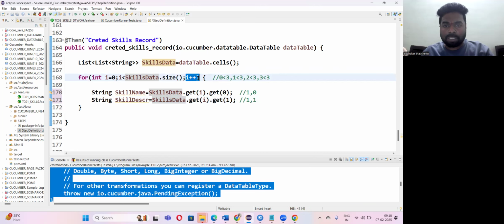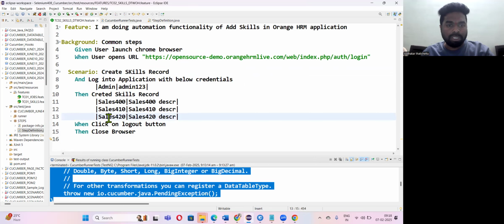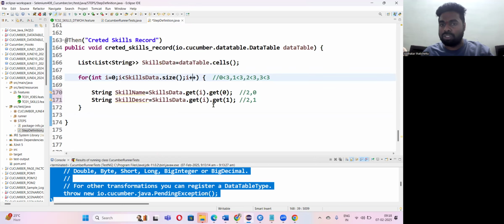And again i++. The last i value is 1, and 2 less than 3, condition satisfied. And this time 2,0 and 2,1. So that means 2,0 is this value and 2,1 is this value. Okay. And in the next iteration i++, the i value is 2 and it will be increased by 1.